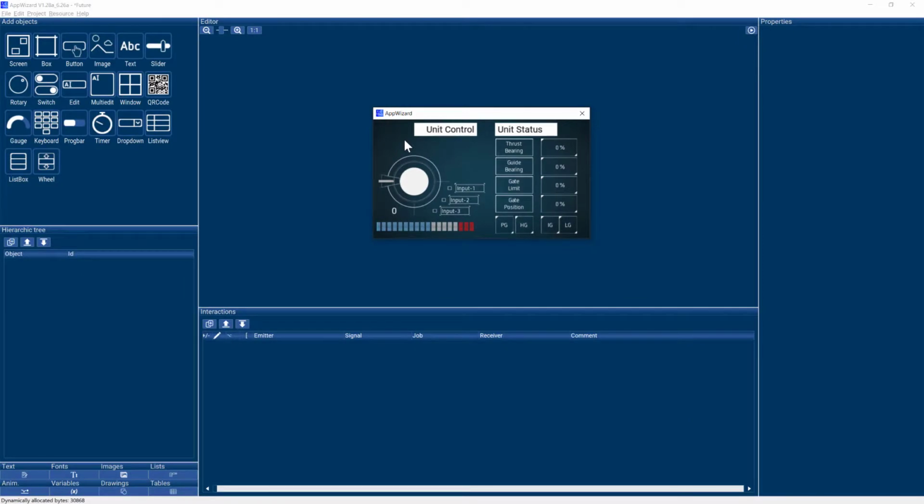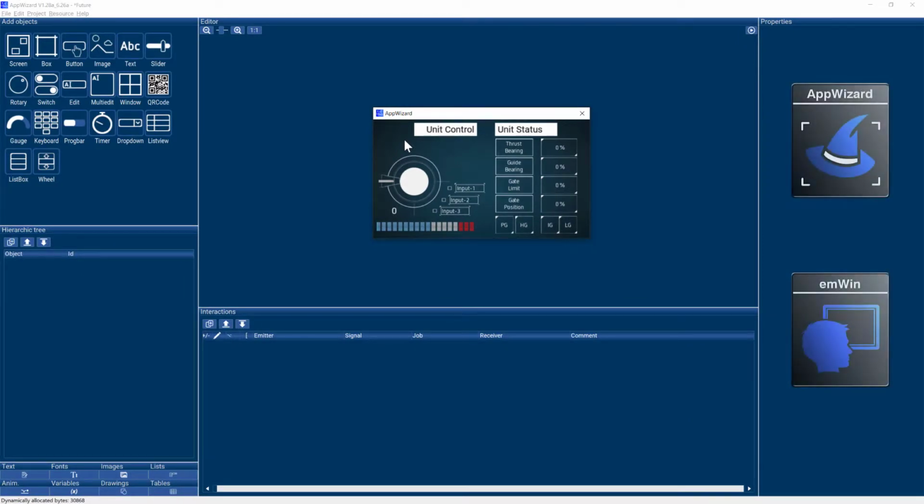So this is how you do screen transitions in AppWizard and emWin, which is the underlying graphics library from SEGGER.